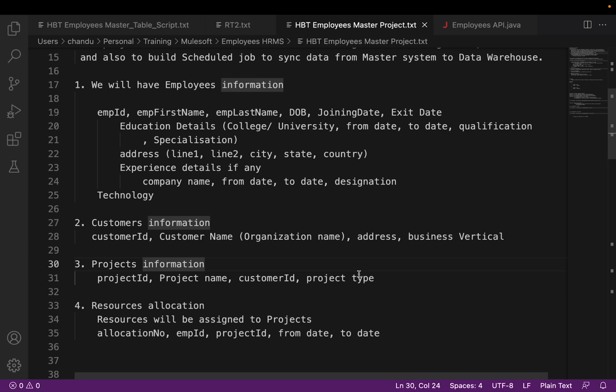And the next one is the projects information. So this projects information contains the project's name, and that the project belongs to a particular customer, and what is the type of project, whether it is an infrastructure setup or a migration or a new development project, this kind of information. And we have resources here, which are the employees, so we have to assign the employees to these projects, and from which date to which date. So this information we are going to provide in the resource allocations.